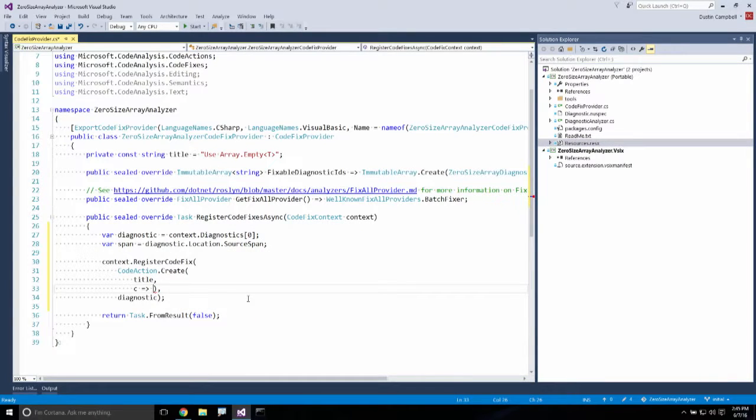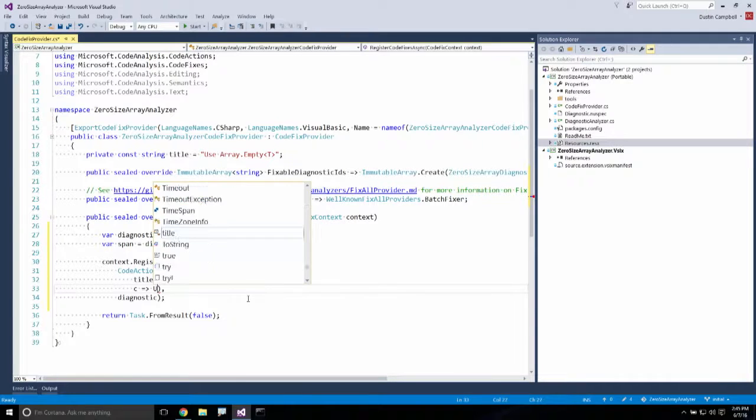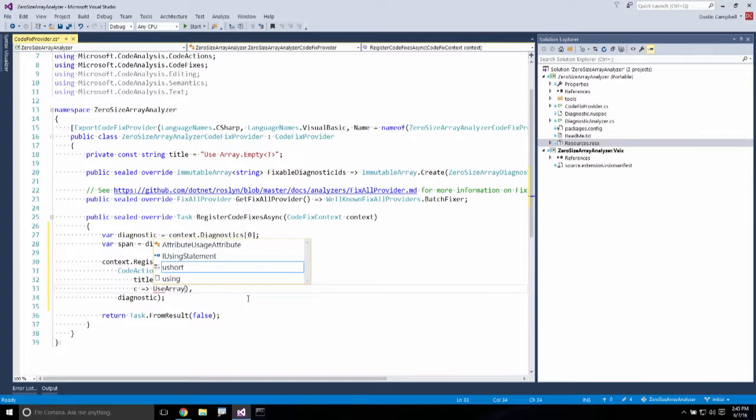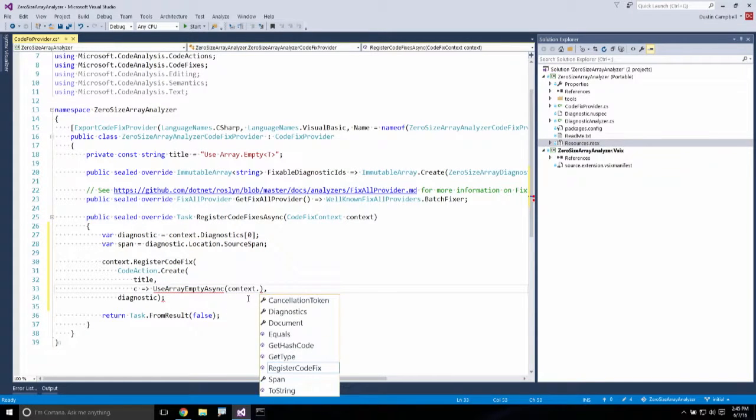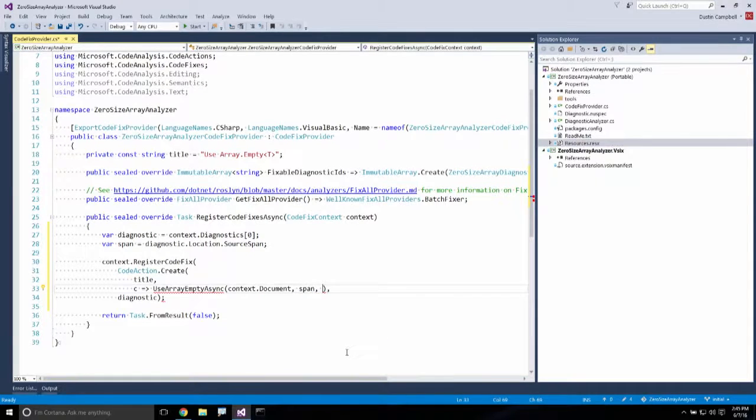And then we're just going to go ahead and, again, create a new method called UseArrayEmptyAsync, we'll say. Pass in the document off the context. Now the context has several things, the diagnostics and various things, but we're going to pass in the document, the span, and the cancellation token that's passed to us, right?